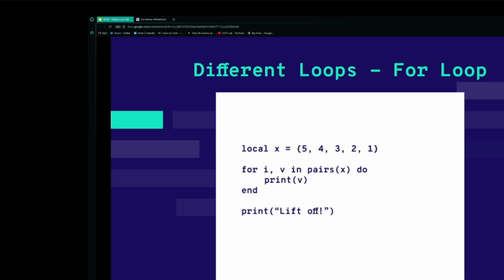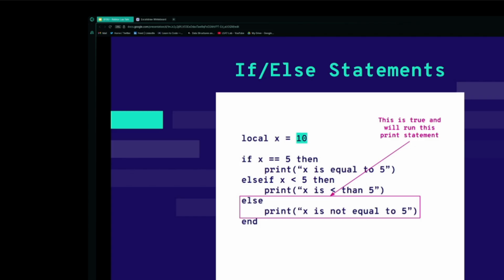Cool. Alrighty. Are there any questions thus far before I go on to loops? I want to make sure everyone is on the same page. Just checking the chat. I'll give it 5 seconds.